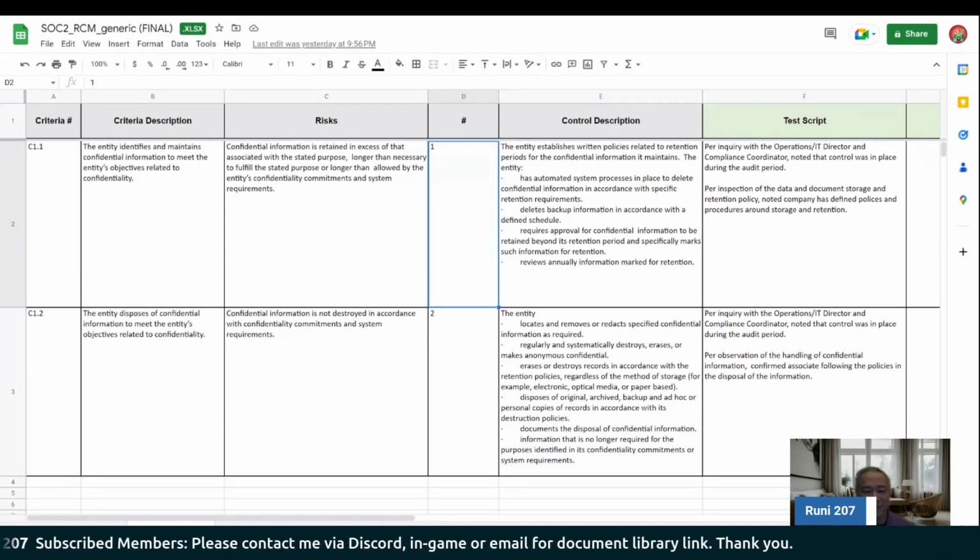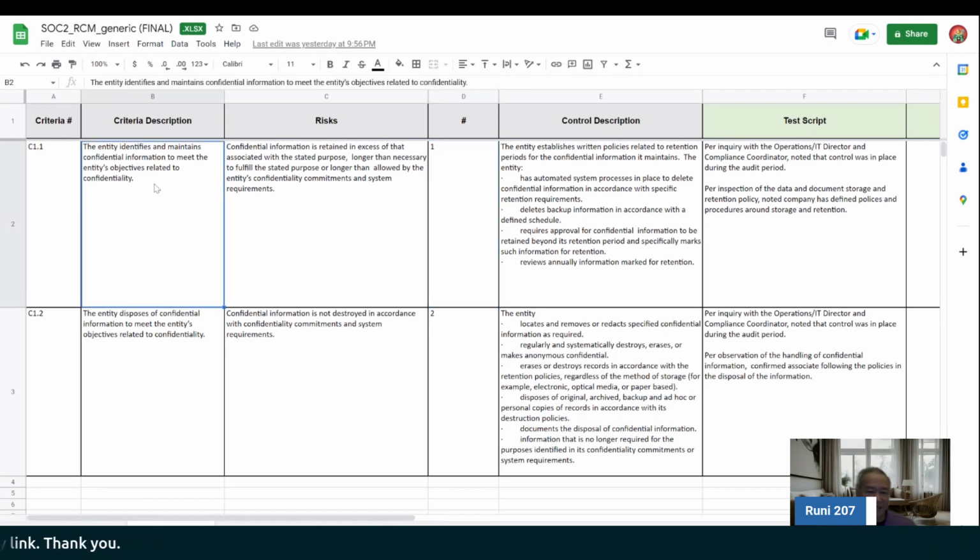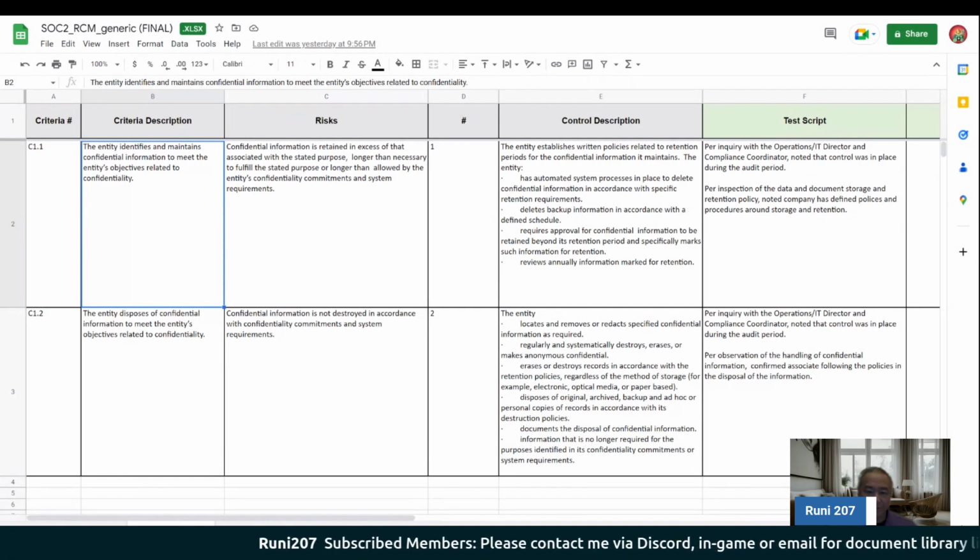This one is pretty short for confidentiality. There are just two criteria. Essentially, the entity needs to identify and maintain, and also dispose. So those are the two criteria descriptions that we will have to look at, and then this is the corresponding risk.